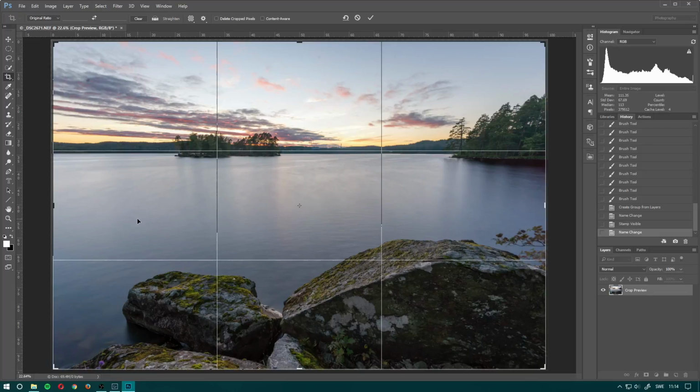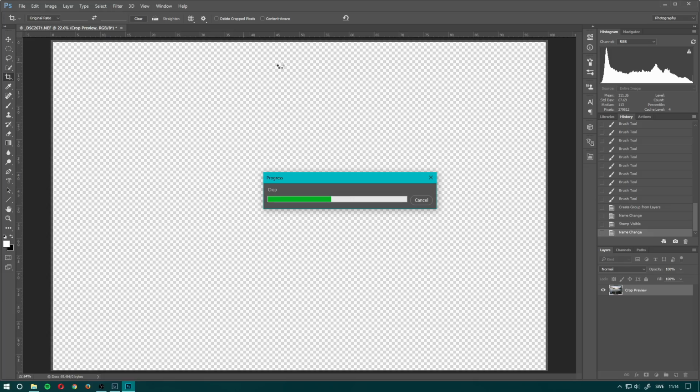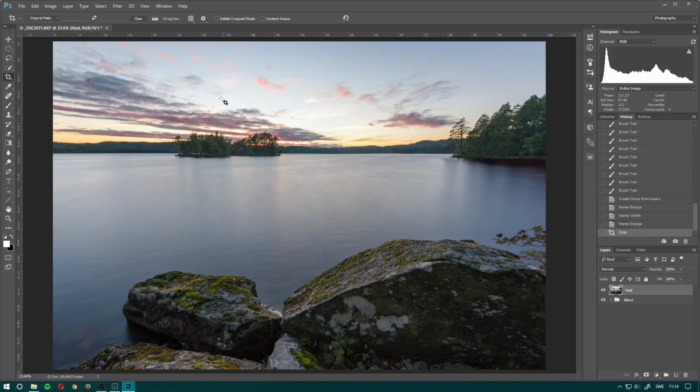Like that. I think that's good enough. Just press enter. You can see that delete crop pixel is not selected, so I still have the background pixels if I want them. Yeah, that looks good.